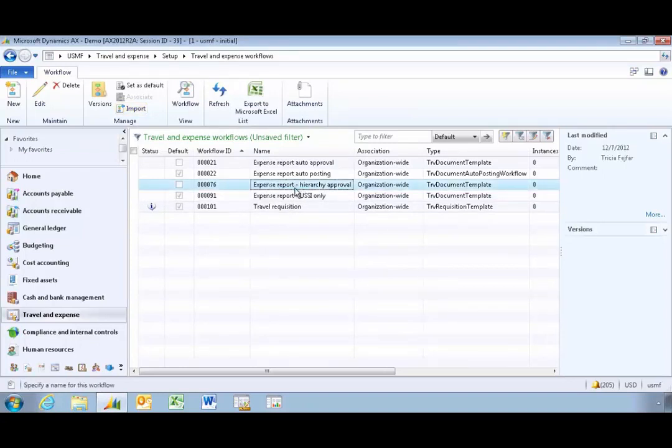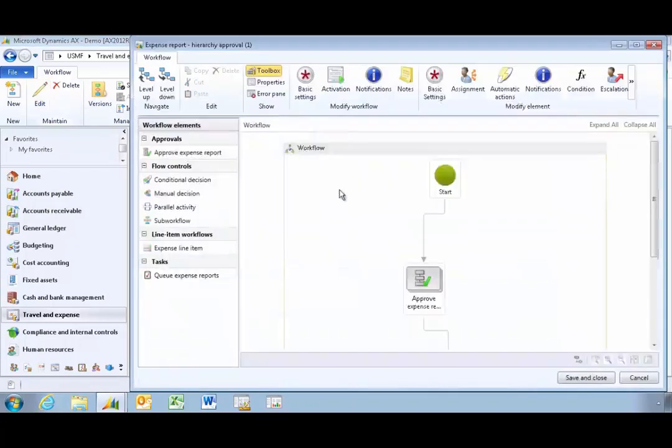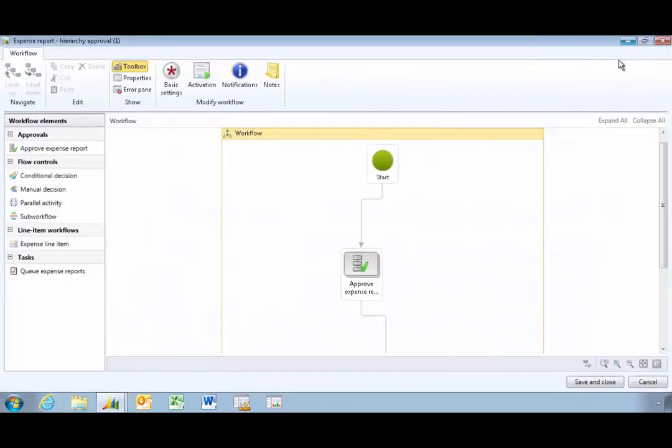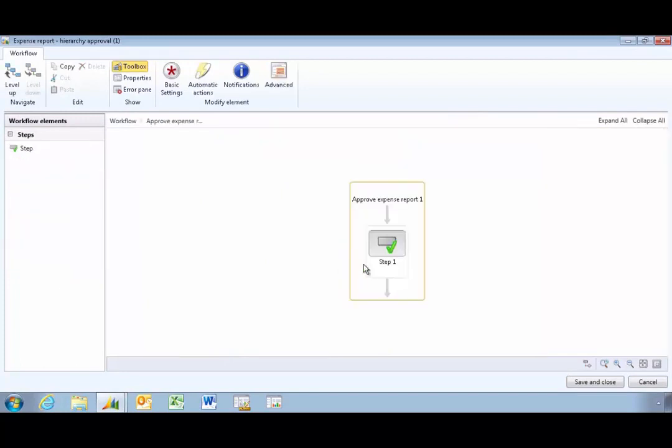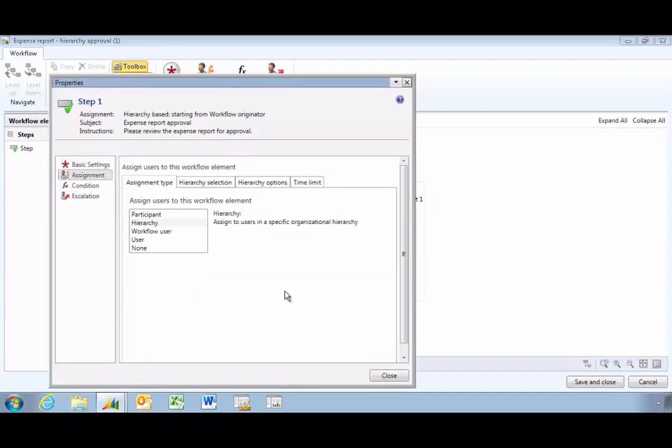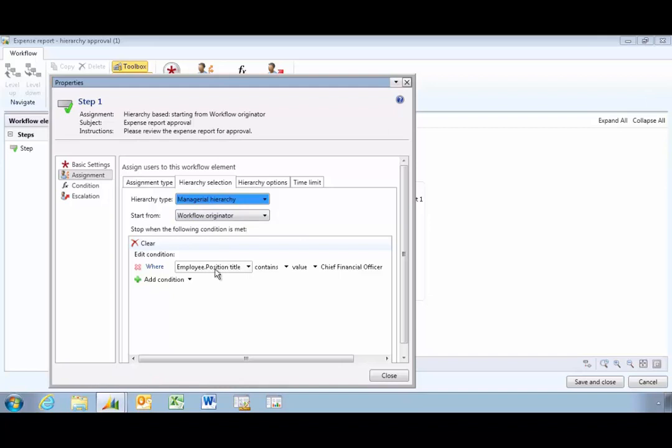So to do a basic sort of expense employee tennis match sort of approval, this is the one you need, but we need to make a few modifications because the standard one that's in the demonstration data just goes to a specific role. So if we open up the workflow, we can go to the approval, we can go to the step, and then we can check out the assignment. So you'll see it's set to hierarchy, but the hierarchy selection is set to the Chief Financial Officer.